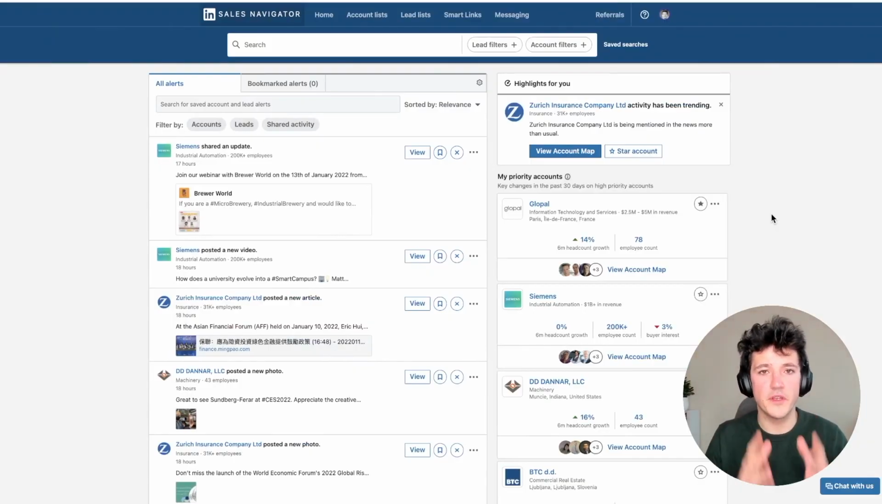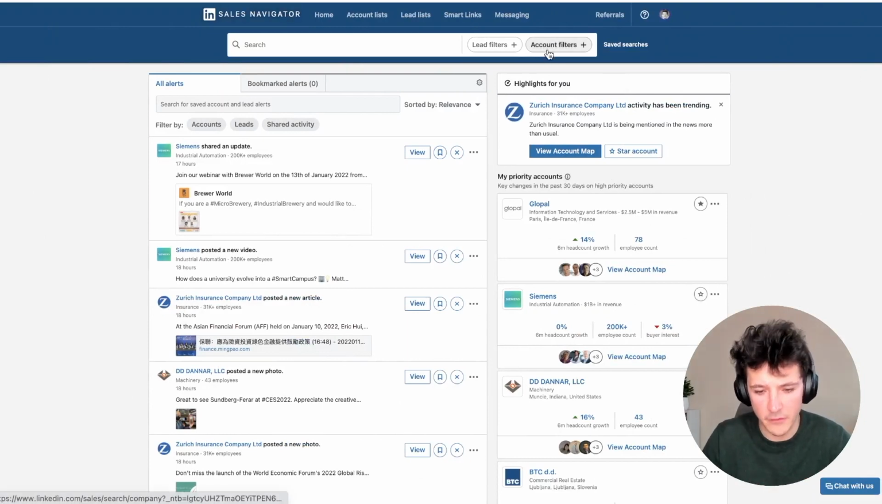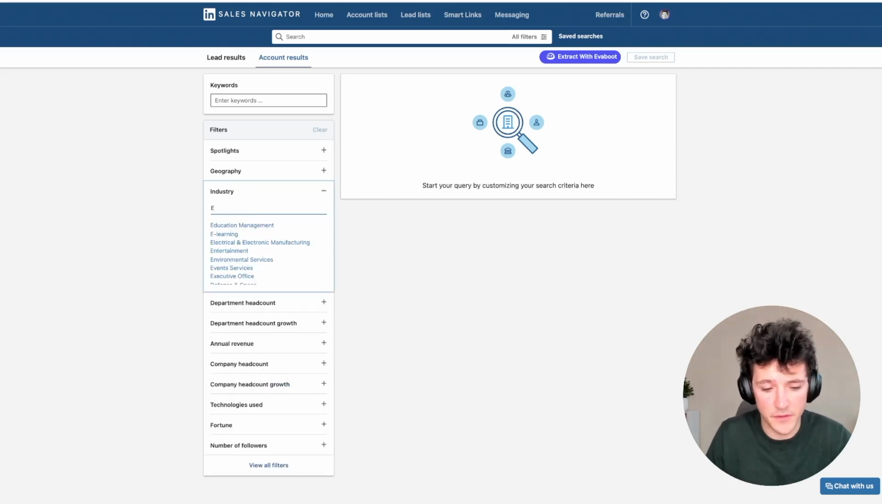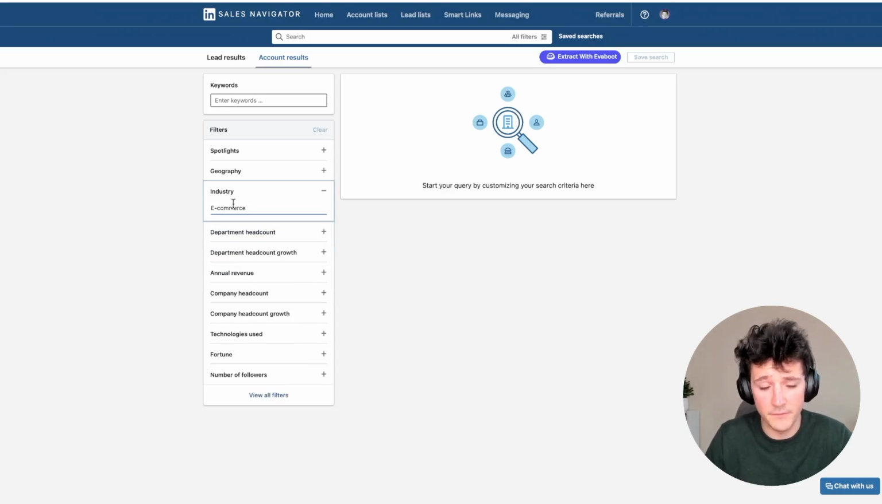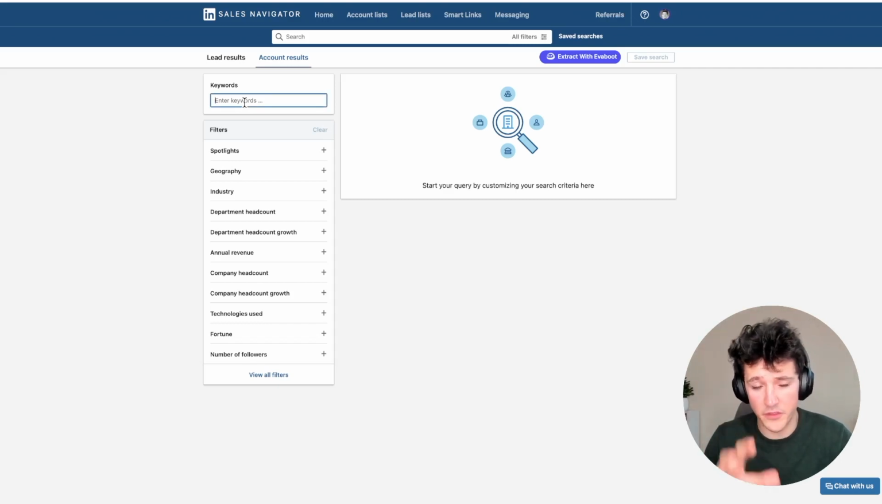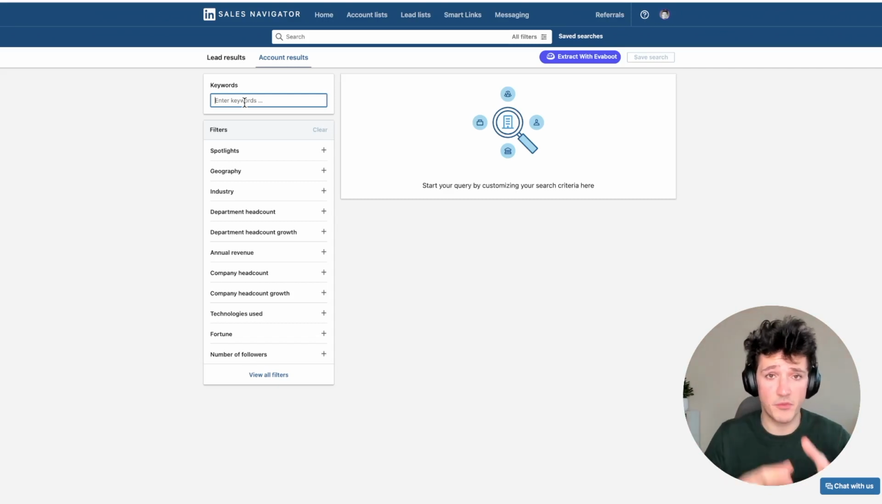So if you are looking for e-commerce companies, first thing to do is to click on account filters here on search. And then you're going to see on the left all the filters available for searching accounts in Sales Navigator. So you get industry, headcount, growth, etc. Unfortunately, there is no e-commerce filter on Sales Navigator. So to find e-commerce companies, you're going to have to use the keyword filter. Basically, the keyword filter will look for your keywords within the company page. And if the keyword e-commerce is present on the page, the company will appear on your right.